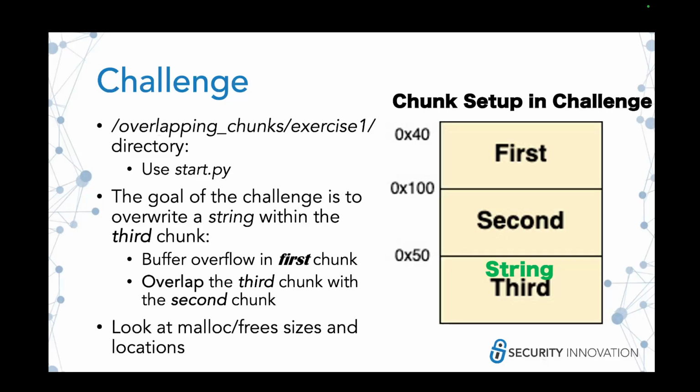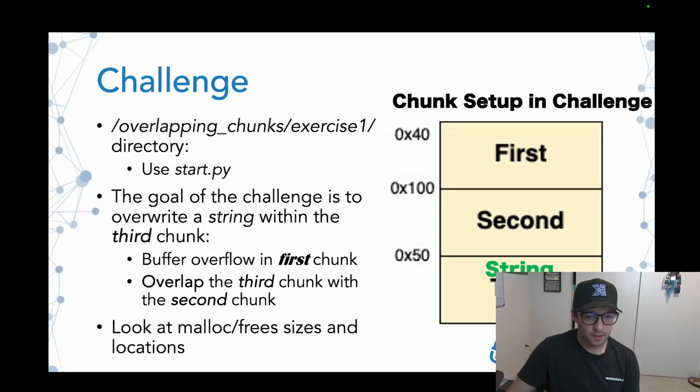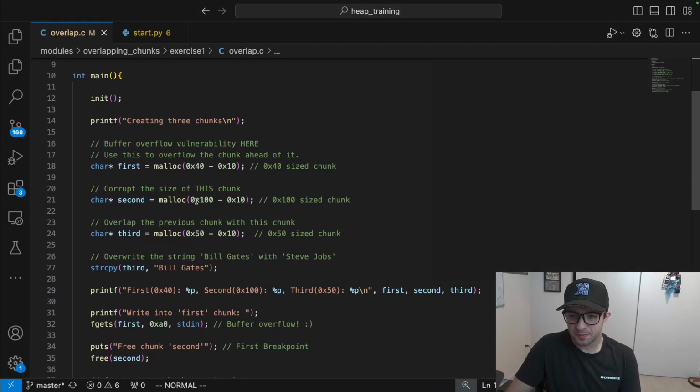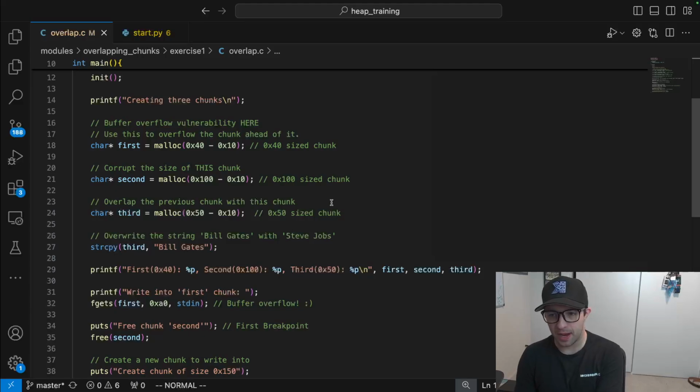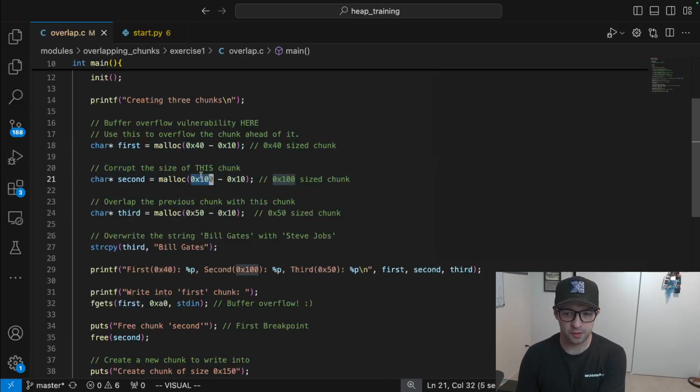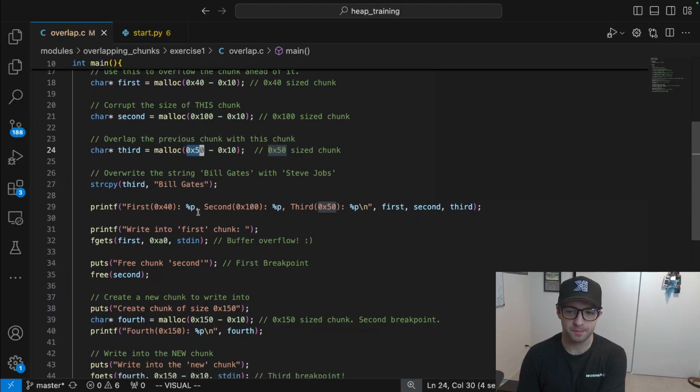So you can see what this looks like in the video here. So we're going to look at the code for this. At the very beginning, we have 3 allocations like we talked about. This has hex 40, hex 100, and hex 50 respectively. And then we're copying in the string Bill Gates.